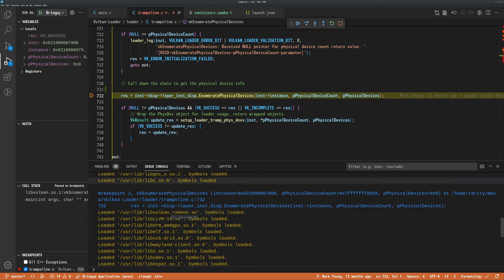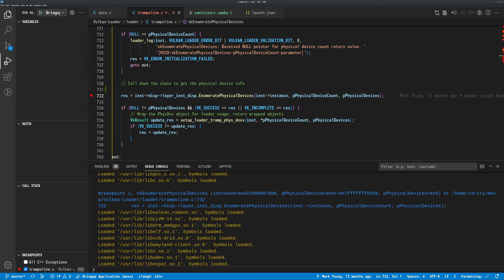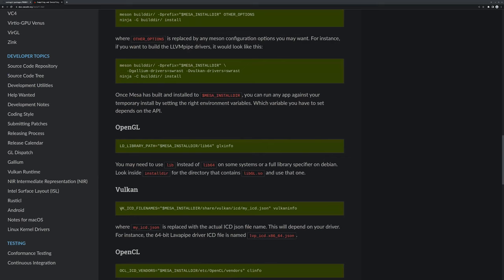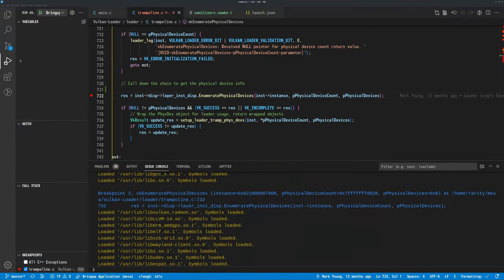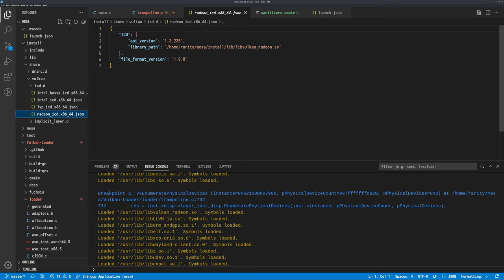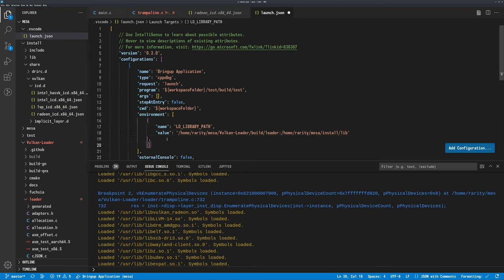We don't have libvulkan. That's because that's brought in via the ICD that I missed. There's a little configuration file that's going to be hiding in the share directory, looks like, which shows exactly where the library is. Okay. So I need a new environment variable, which is where this is. Just right there. Okay.